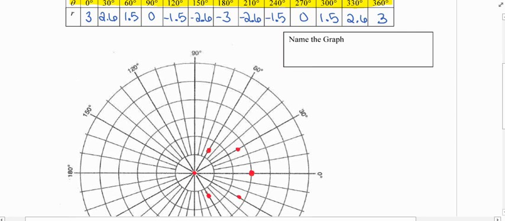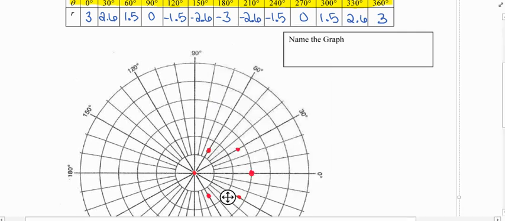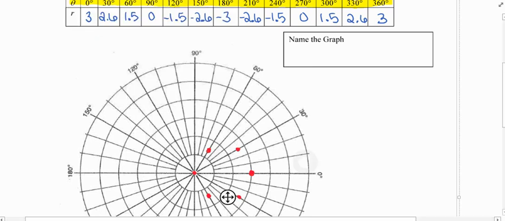And then when I get to 300, the 1.5 I had already reflected through the pole earlier. The value for 330, again, I had already reflected through the pole from earlier. And that value of 3 at 360 degrees has already been plotted as well.